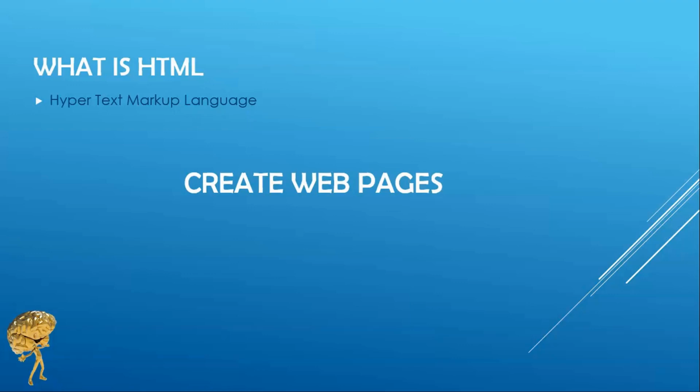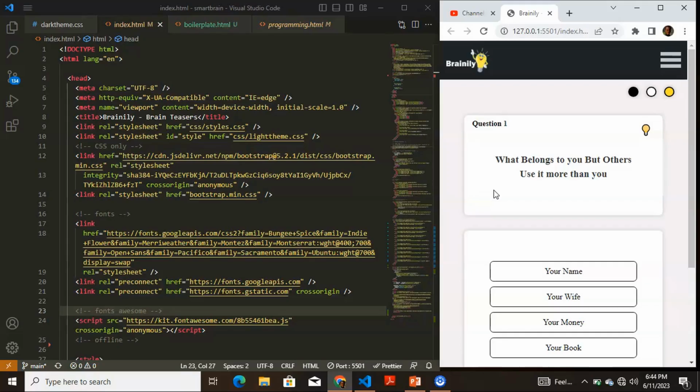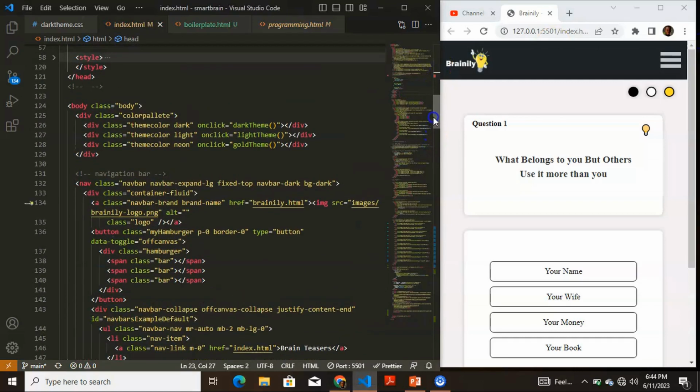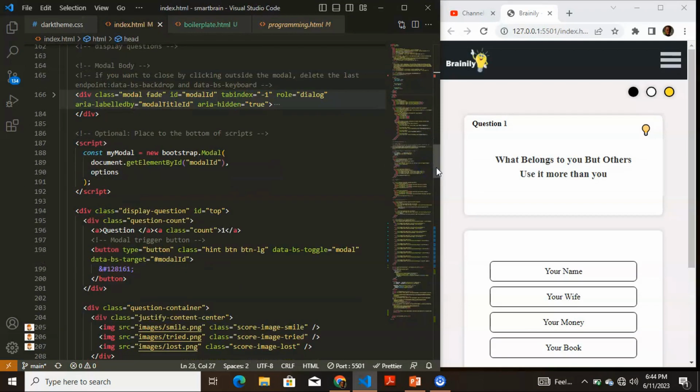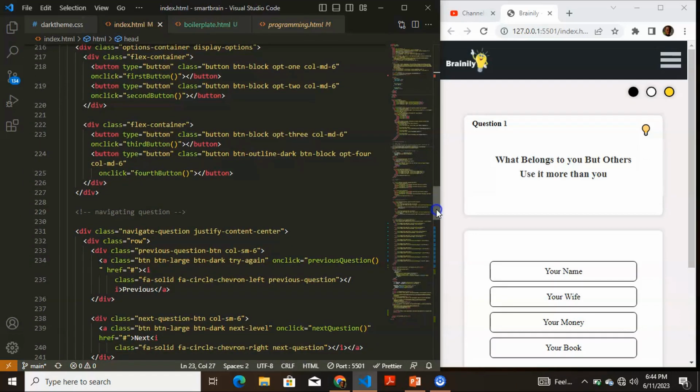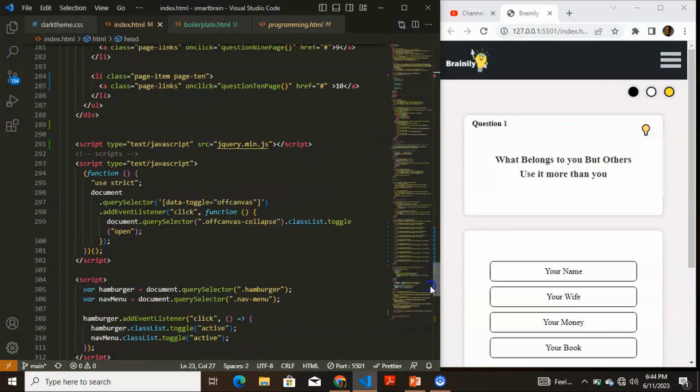Let me quickly bring out a website to explain how HTML creates web pages. So here is the website, a quiz website that I'm working on. Now this page is created using HTML. As you can see, this is the HTML, and the reason why it's looking beautiful is not because of the HTML, it's because of the CSS. CSS is cascading style sheet and is used to style our HTML pages.